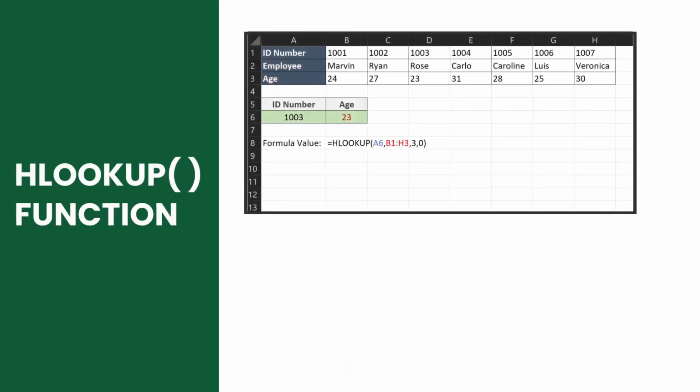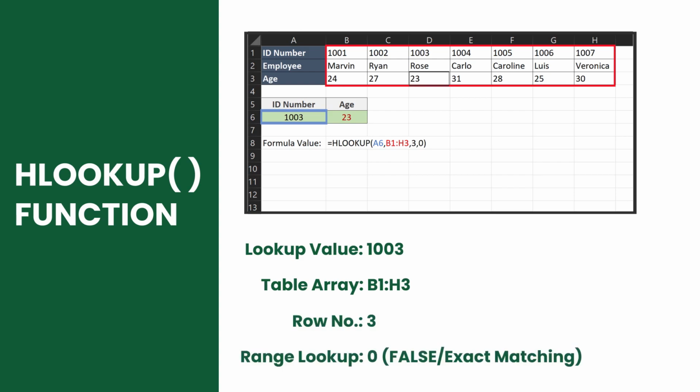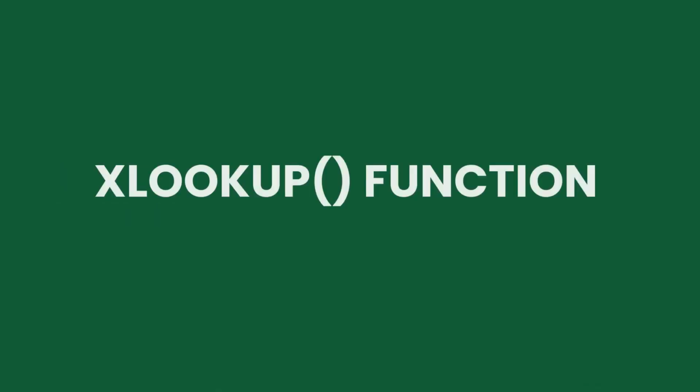HLOOKUP works similar to VLOOKUP, but instead of working vertically, it works horizontally. The syntax format stays the same, however. The third parameter is the row number. It works like VLOOKUP, but it now specifies from which row to return.